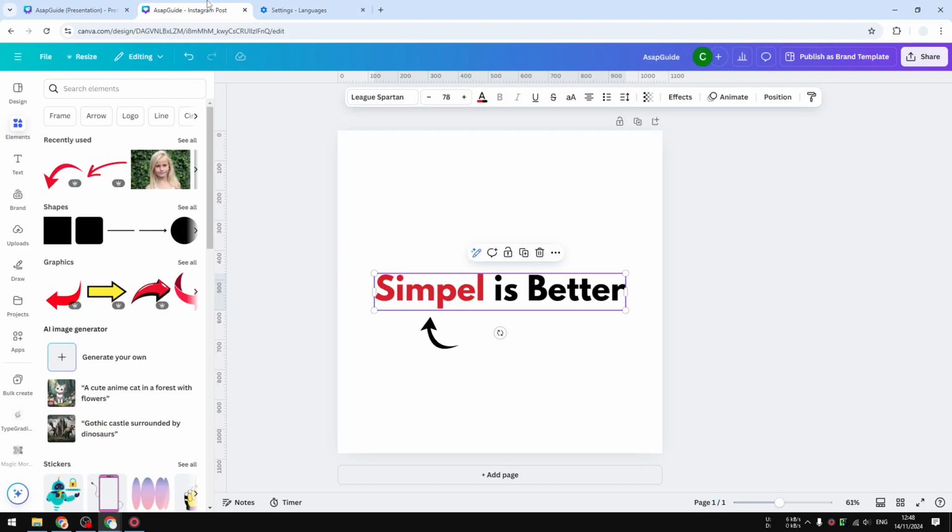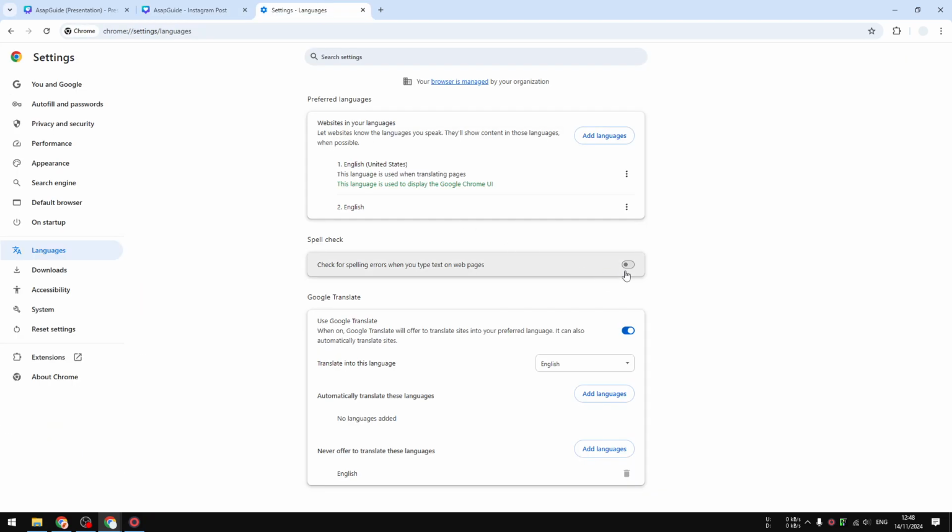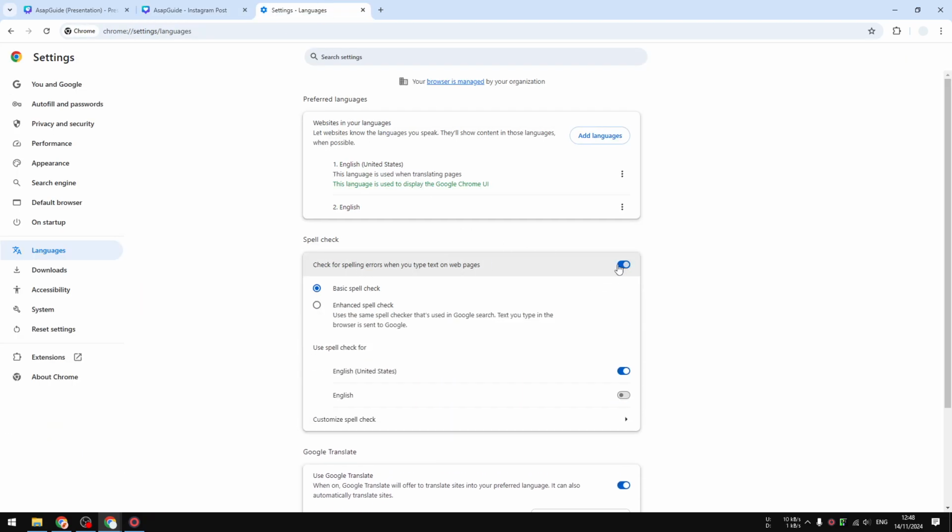And if you go back to Canva, you'll see that the red underline is now gone because there is no more spell checking. But personally, I do not recommend that method. At least for most people, I think spell checking is very useful. So instead, I do recommend just keep this feature on, but you want to customize the spell check.